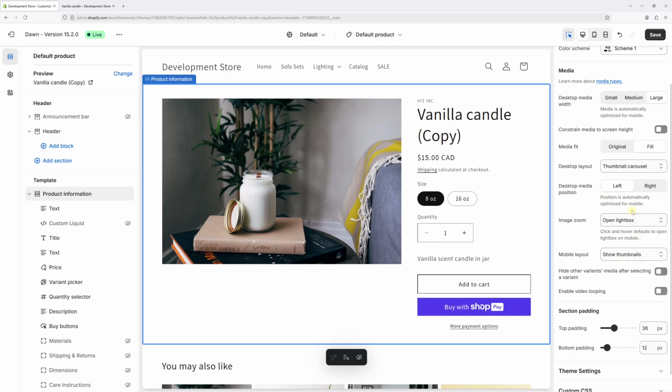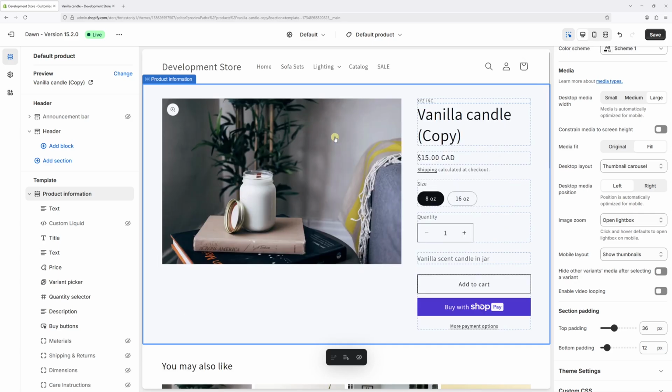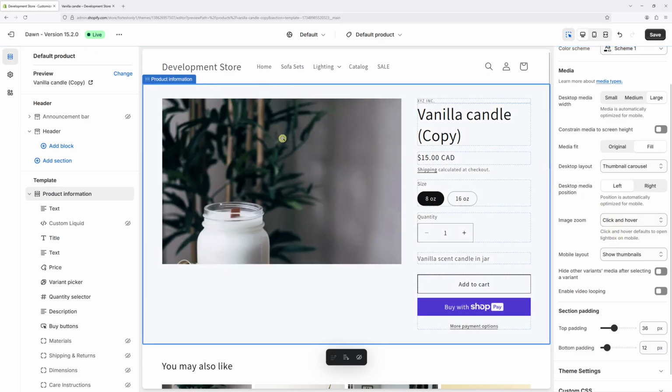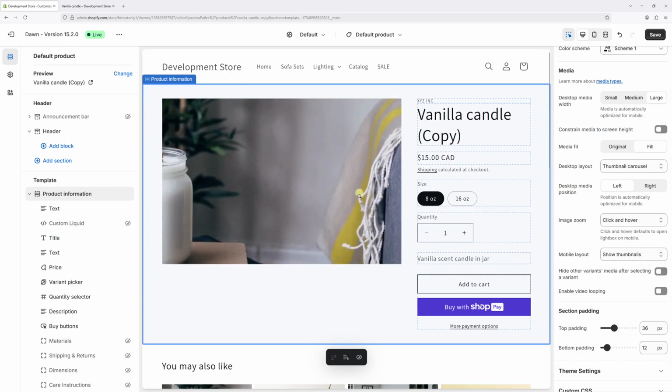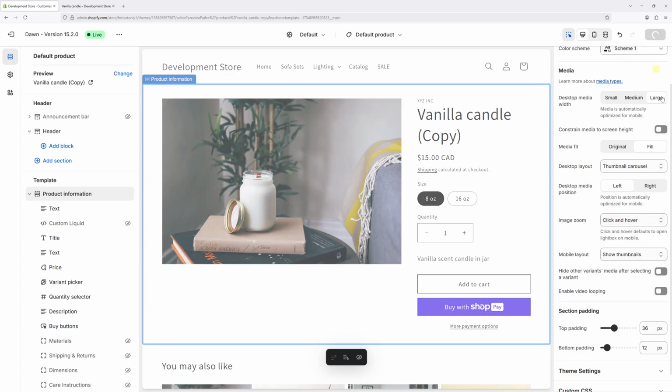When the lightbox feature is active, if I click on the image, you will notice it will open on top of the main content. Or alternatively, we can pick the other option. It's click and hover. Let's select it. In this case, if I left click on the product image, you will notice it will magnify a certain portion of the image. So go ahead and pick the feature whichever you like the most. I'll keep the click and hover option and then select save.